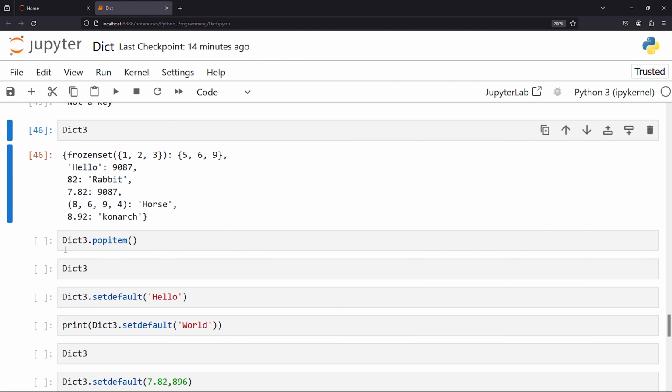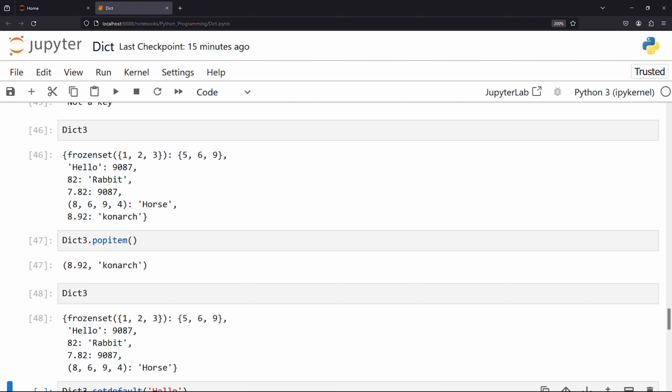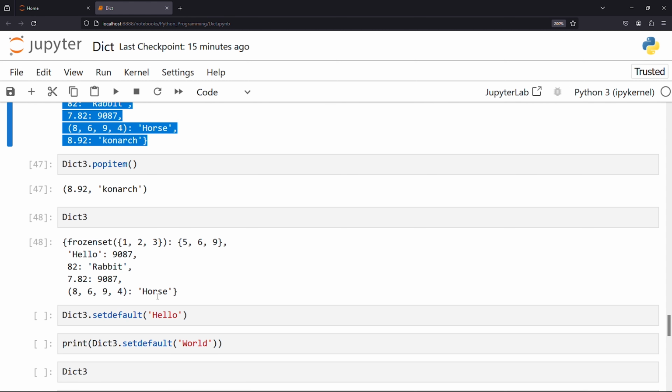Now there is something called popitem. What it will do is it will just remove the last one. It means this one will get removed. So let's see. Yeah, this got removed. Okay. If you observe, in this we are having it, but here we are not having it.